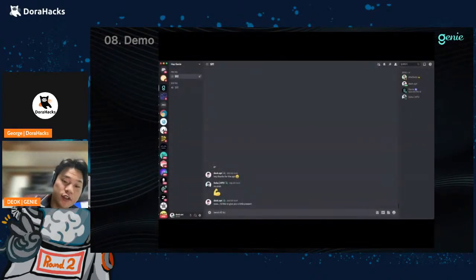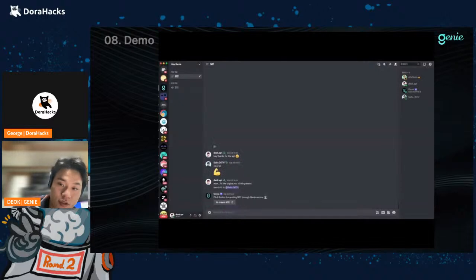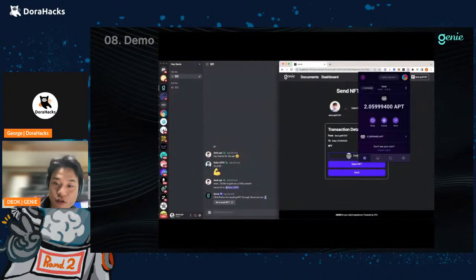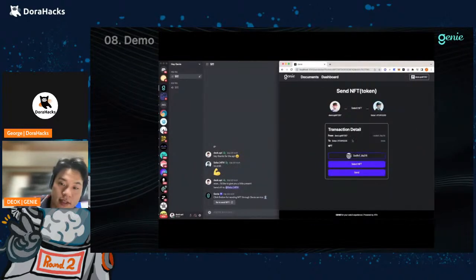You can send NFTs using our front app, and we give users a very convenient experience by letting them choose which NFT they want to send through our front app.